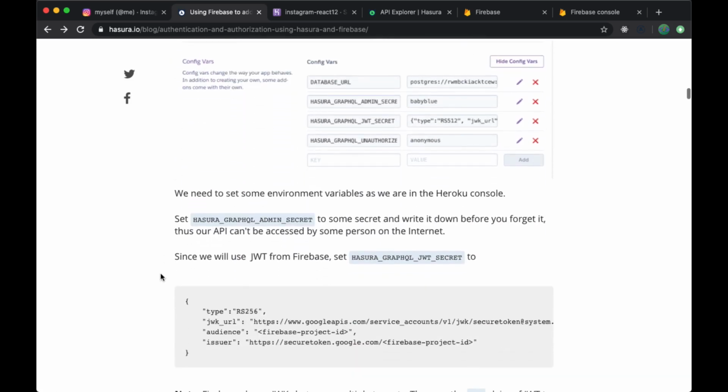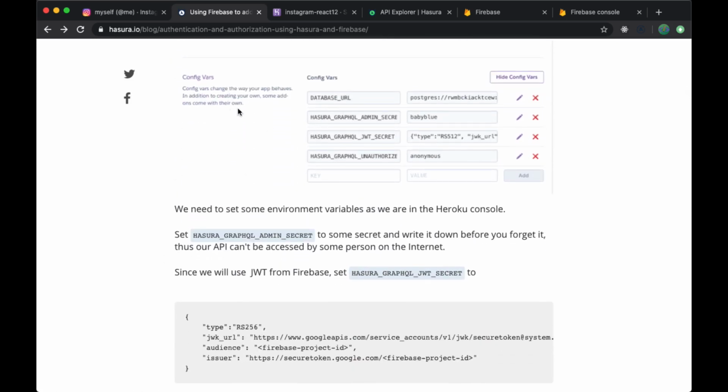So once it's been created, we want to add some environment variables or some config vars to Heroku. The first one being a secret, which is going to function as kind of a password to make sure that other users, anyone else, isn't able to access our GraphQL console and change data in our database. So we're going to need to add the following key, Hasura GraphQL admin secret. We can just copy it from the blog post.